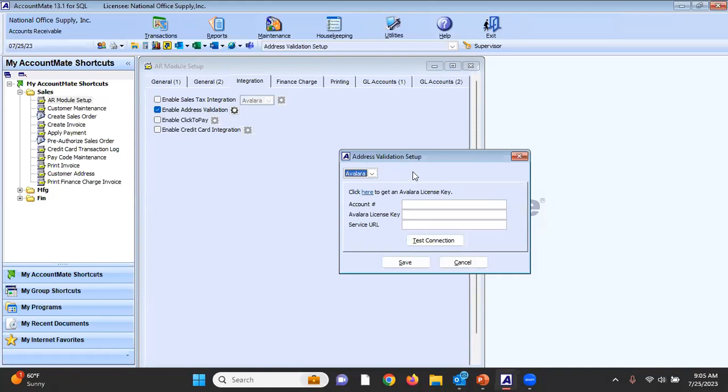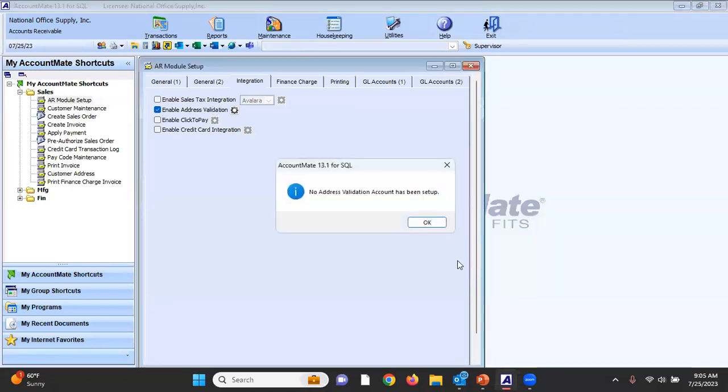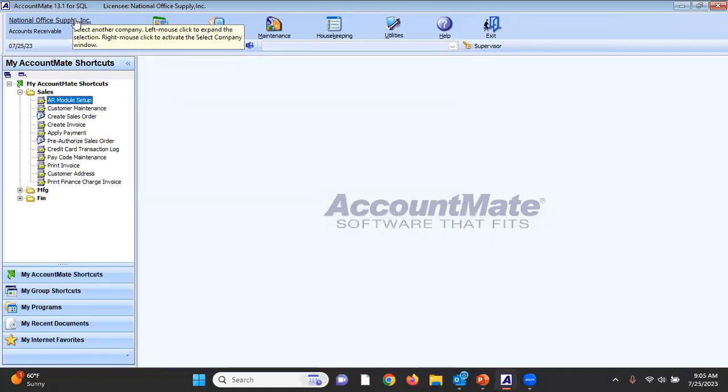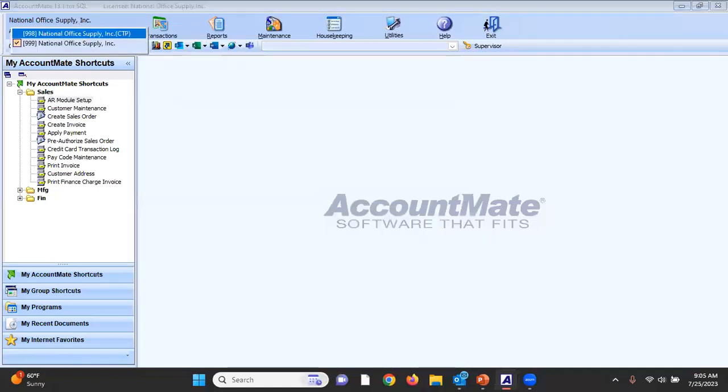Now, once you sign up with Avalara for your sales tax integration, Avalara will give you the login credentials you need in order to activate sales tax integration and also to set up address validations through Avalara. So this information here is going to come from Avalara once you sign up with them. So again, let me go ahead and run the actual company that's already set up with Avalara address validation to show you how it works.